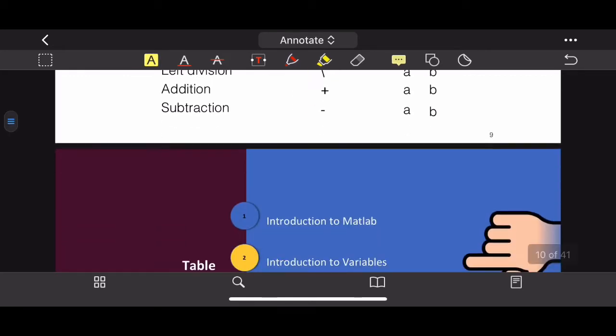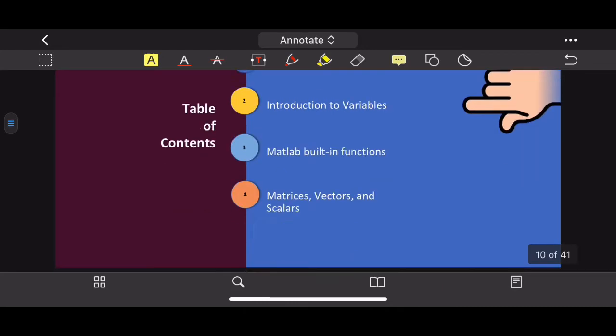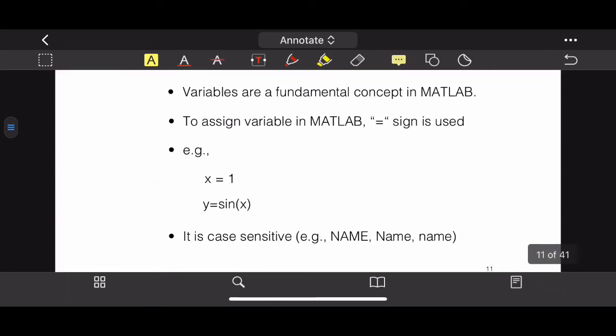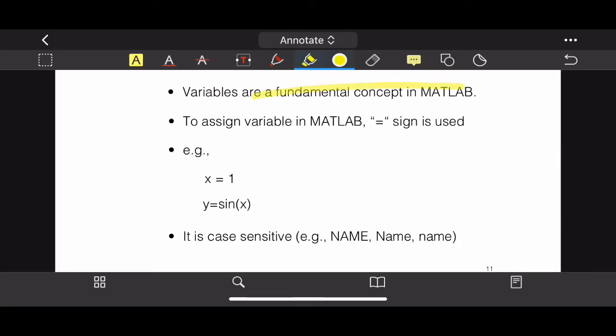Next is the introduction to variables. Variables are a fundamental concept in MATLAB. For a variable, you assign, for example, a letter x equal to a number. Usually we have an equal sign to tell you what the variable is. For example, x equals 1, y equals sine x, therefore y equals sine 1 in brackets. Another thing you must note is that in MATLAB, all words are case sensitive.